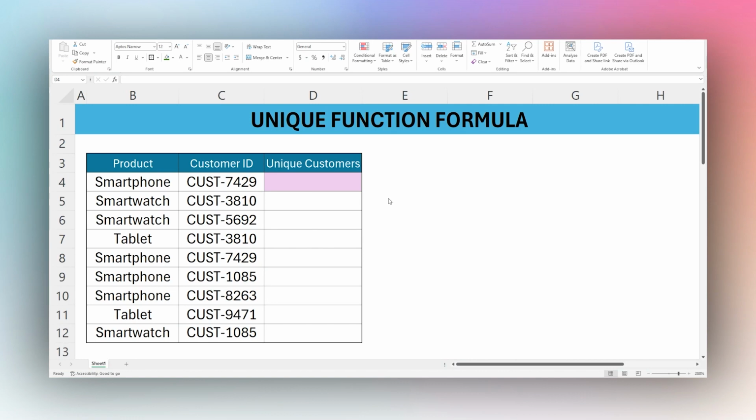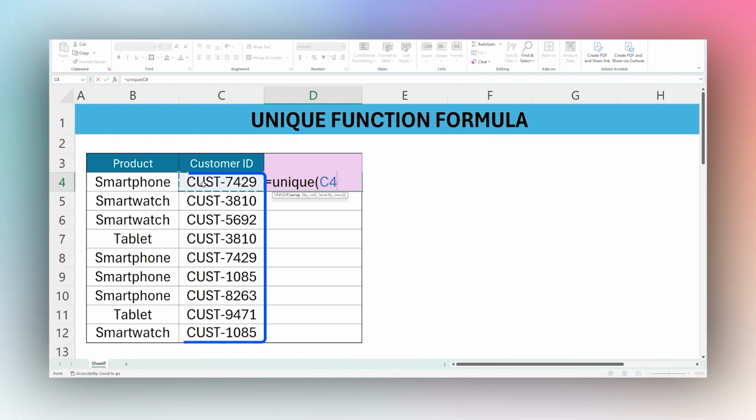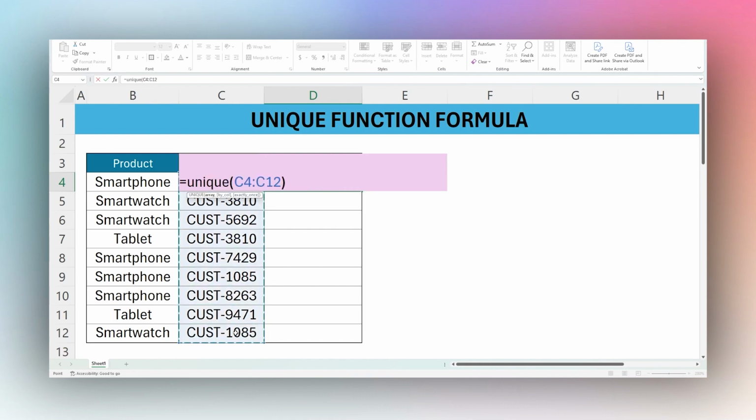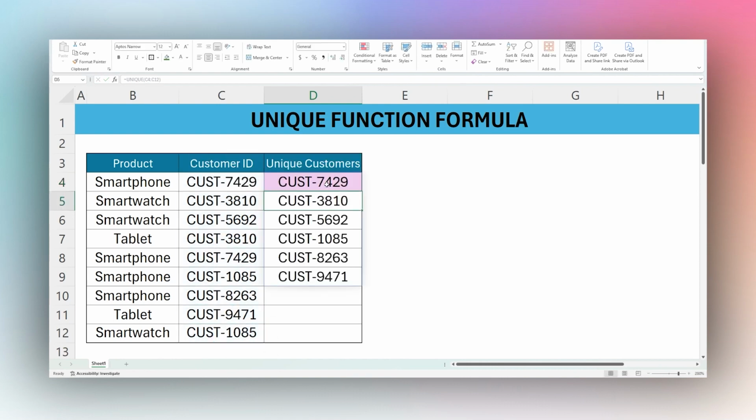Today we're looking at the unique function in Microsoft Excel. So let's go ahead and dive right in. We're going to open this function, typing in unique, and then the default is selecting a column. Let's just select customer IDs here. We can go ahead and close this out, and you can see for each unique customer ID, it only returns it once.